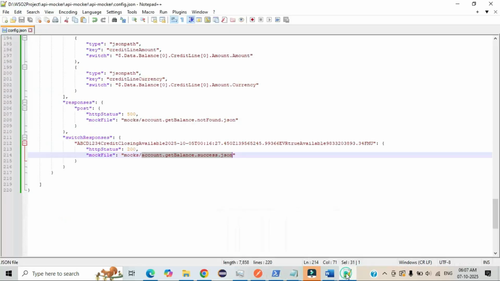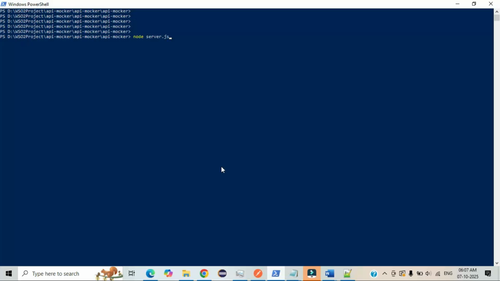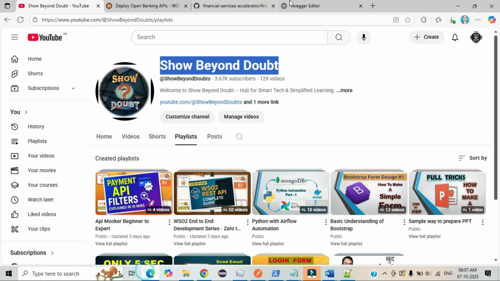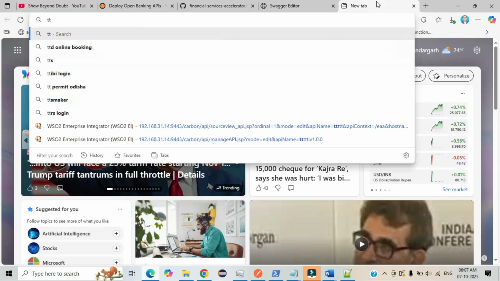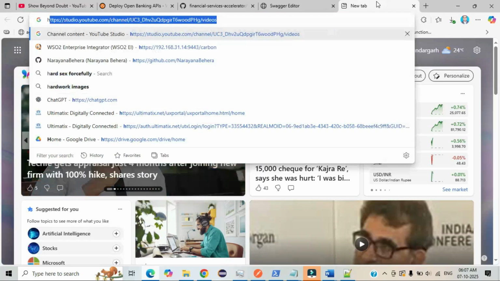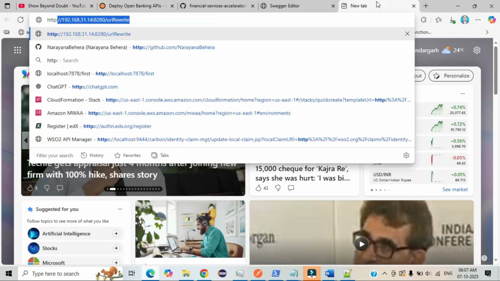Now what do we need to do? I need to execute node server.js again. Now it's showing Running. So how do we confirm whether this API Mocker is running or not? We usually do this regularly: there is one host already exposed, which is localhost.